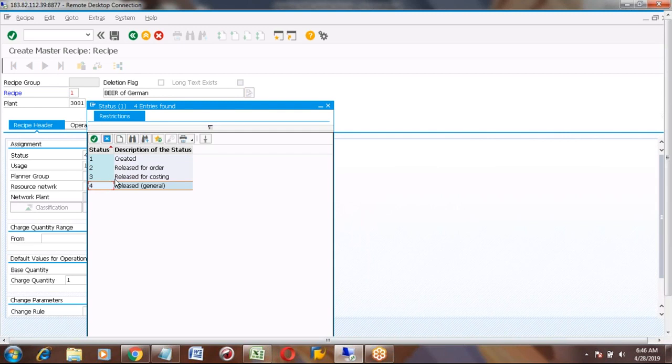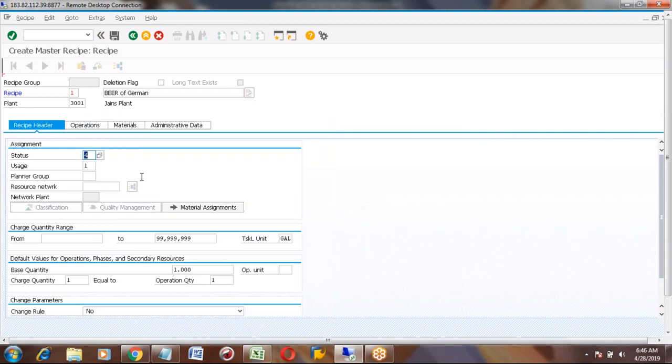So general means whatever you have in the complete recipe, it will be released. Correct. Wherever you are using this recipe, it can be used for that. That is the reason we will always put release as general.